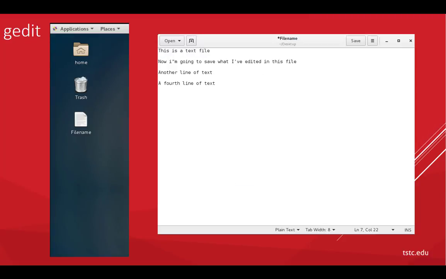Finally, if we look at our desktop, we see the filename text file on the desktop. So I'll just double click it and it will open in gedit, which is just a simple editor like Notepad in Windows. I'll add some text and then click the Save button and then hit the X at the top right to close out the program.